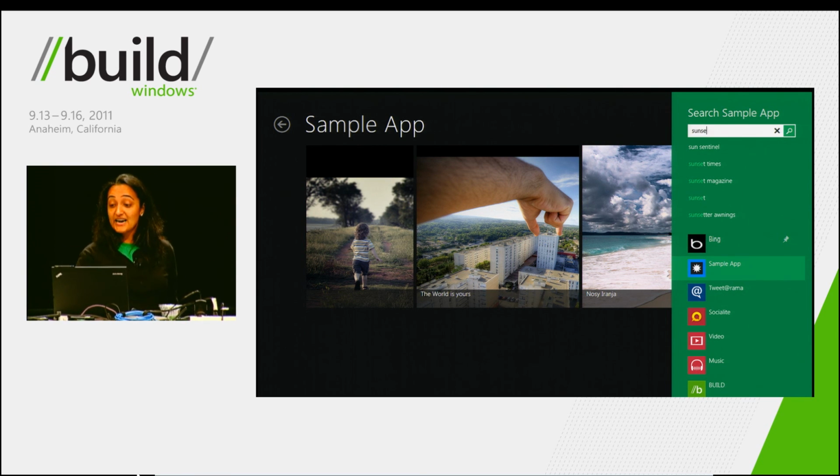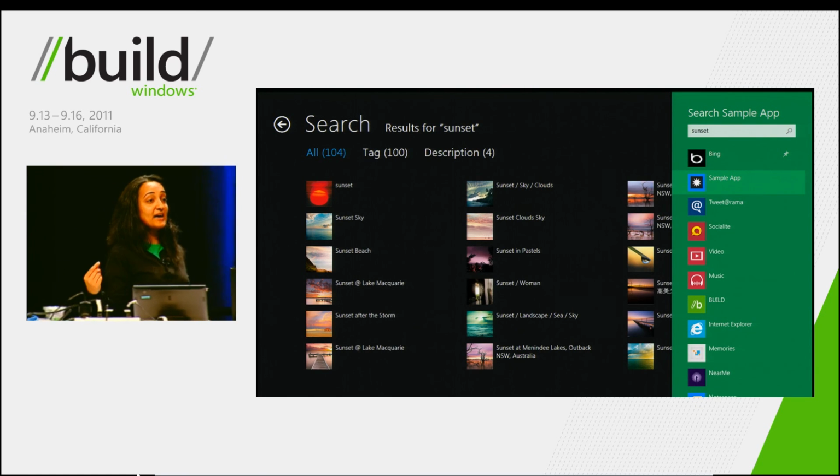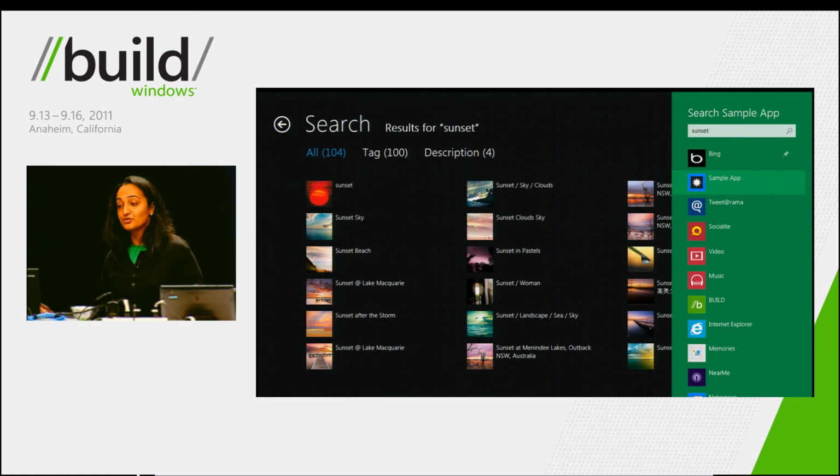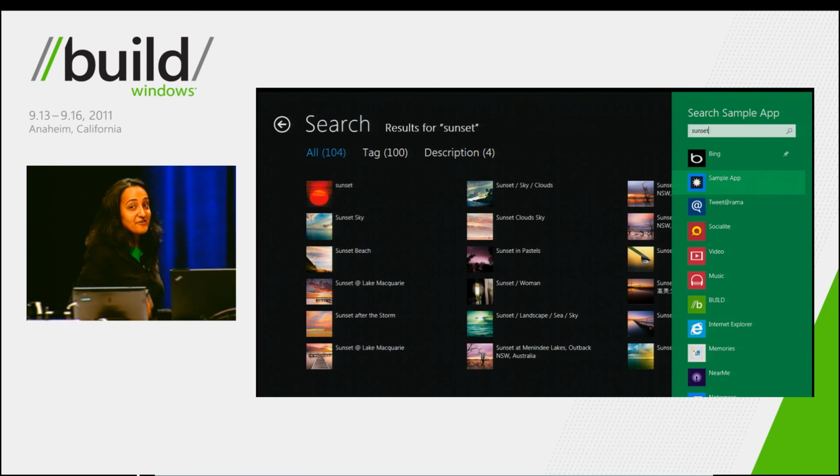So let's say I even tap on sunset as a search term. The entire query sunset is passed to my app, and I navigate to my search results view, and I show you all the pictures from Flickr that are sunset pictures. That's pretty cool. I don't know, I'm pretty excited so far. My app is looking great.